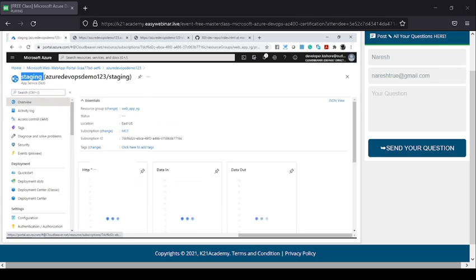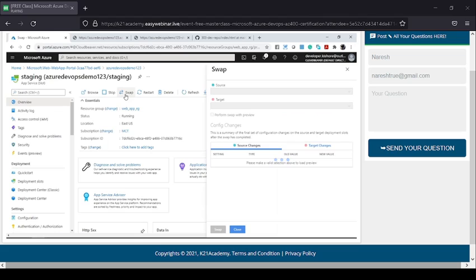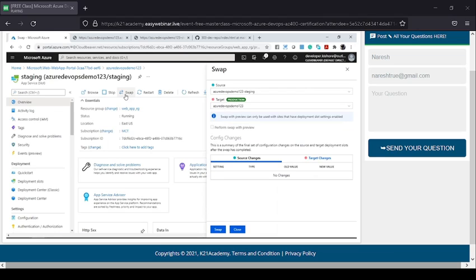In the same web app, if you go to overview, you see there is a button called swap in here. Let's say I'll click the swap button. What does swap mean? It's nothing but swapping the source code which is in production to dev and dev to production or anything you want. Let's say my target is the code in the staging slot must be swapped to production, and the code in the production must be taken to staging slot. That's my major objective. Now, the source changes and target changes speak about any configuration settings. If there are any mismatches between them, it will show you. For now, there is no mismatch. So just click the swap button.